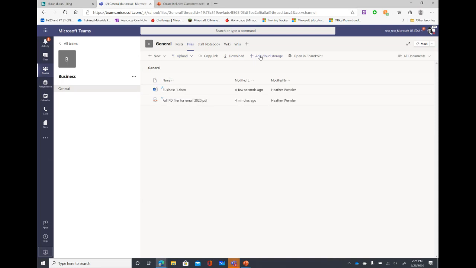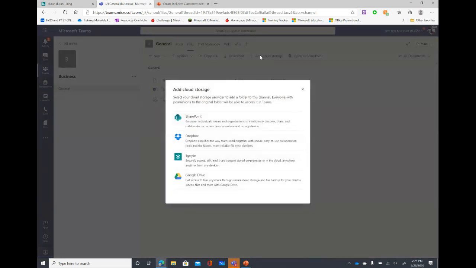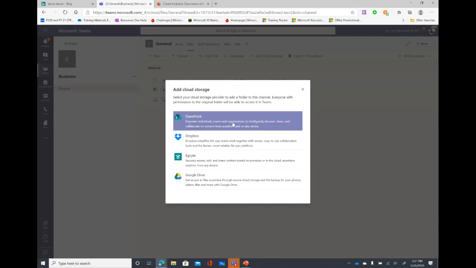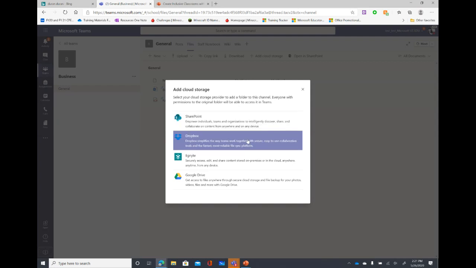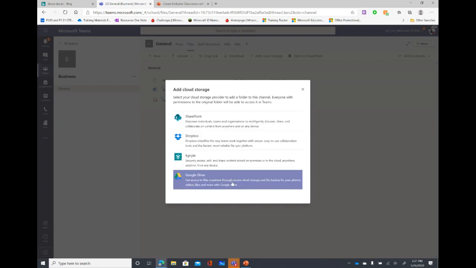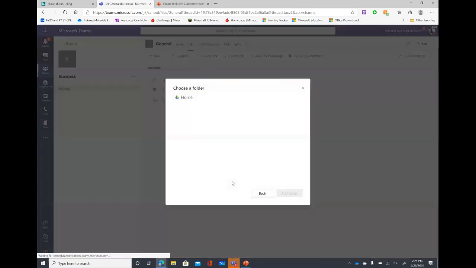I can add cloud storage. Now, again, this depends on what your organization has authorized. But if you are currently using a SharePoint site, you can link that site here. You can pick your files and folders from that SharePoint site and put them here for everyone to use. Or you could do the same with Dropbox, Egnyte, or Google Drive. I'm going to click on Google Drive.